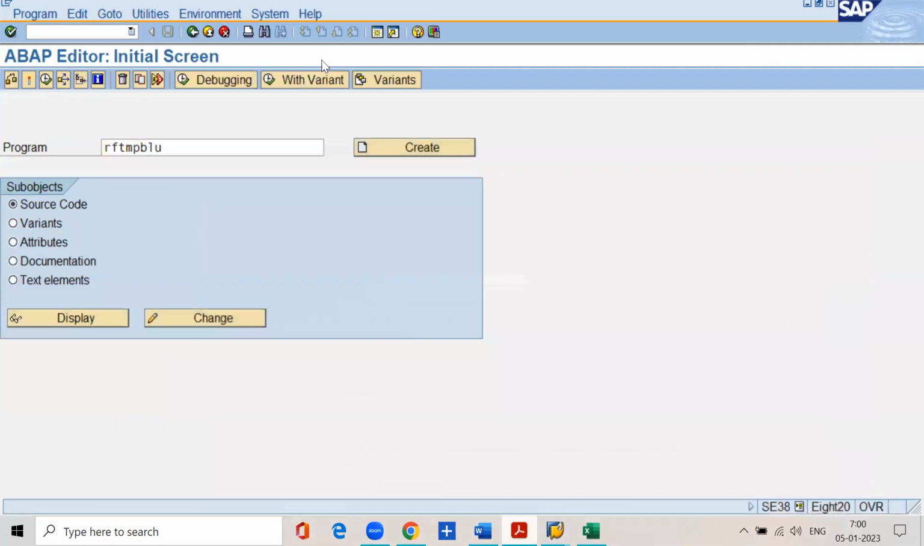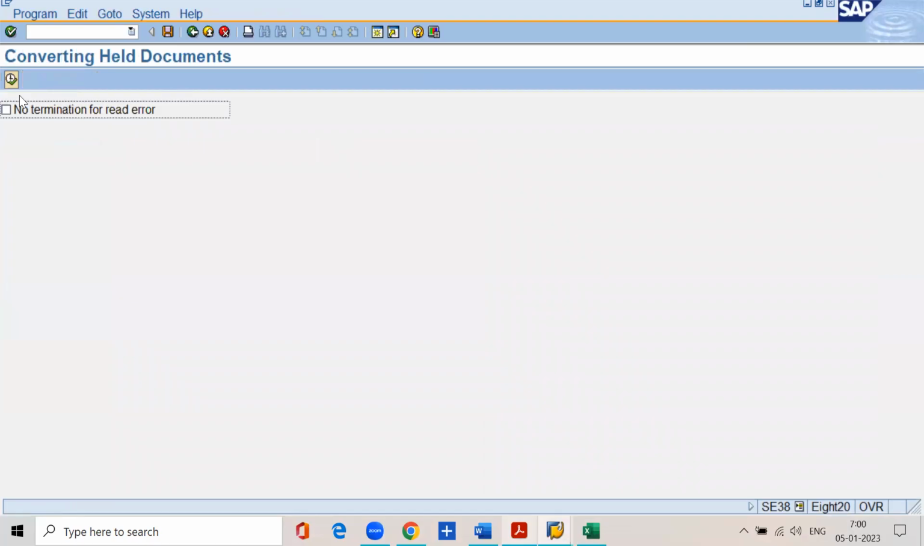Click on execute. This is the execute button. Then select no termination for read error. Click on execute. In our case, there is no any error, right? So no conversion necessary, all held documents are correct.